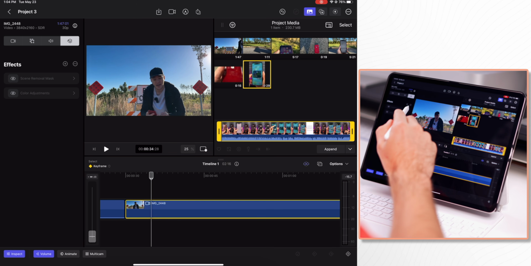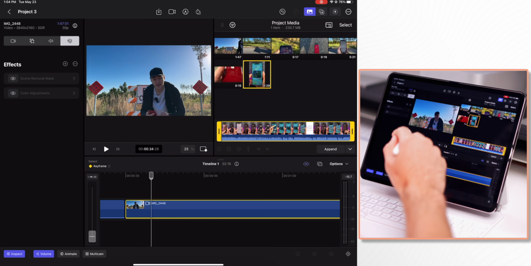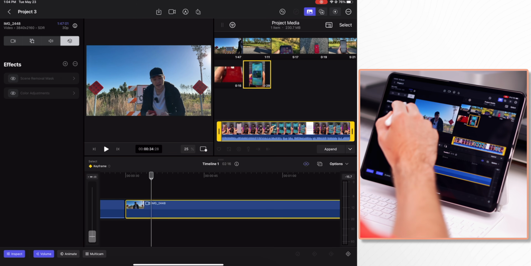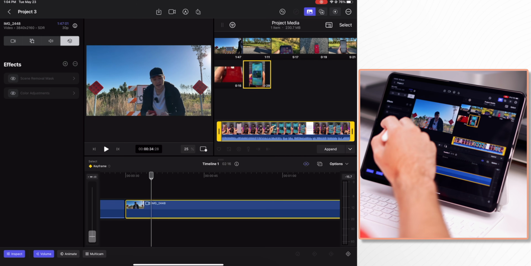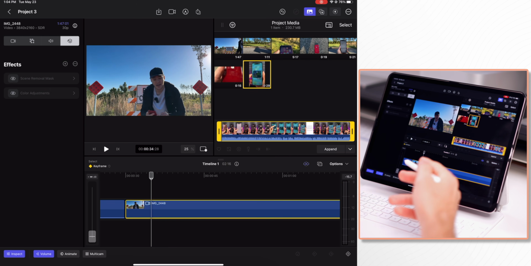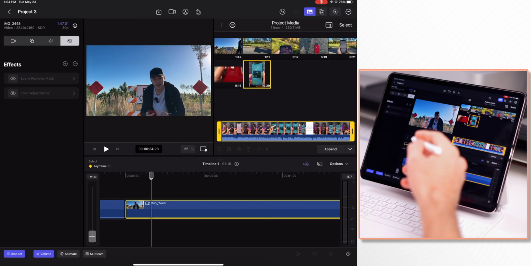And one key thing here is that you can copy and paste effects throughout your timeline. So if you go to these three dots right here, you can copy these effects and apply them to other clips throughout your timeline, which I found to be very key.